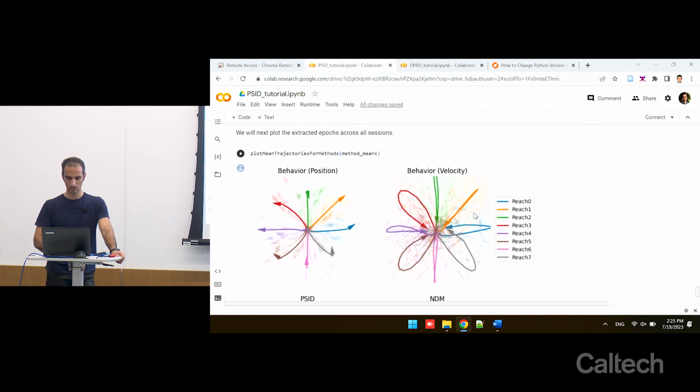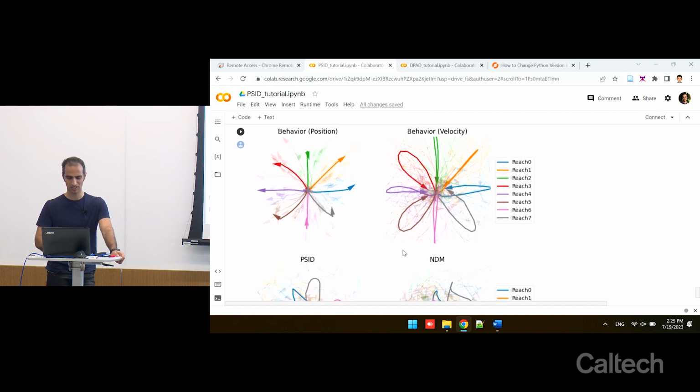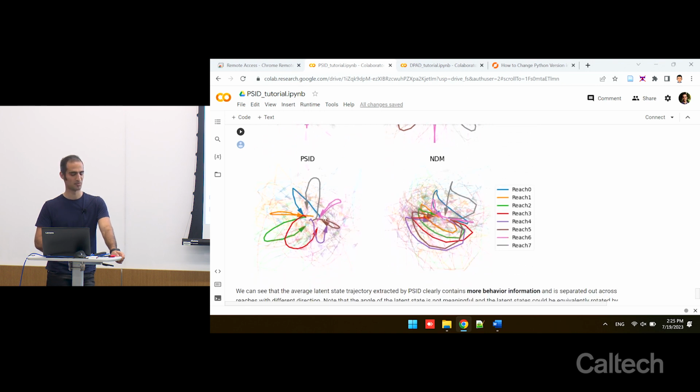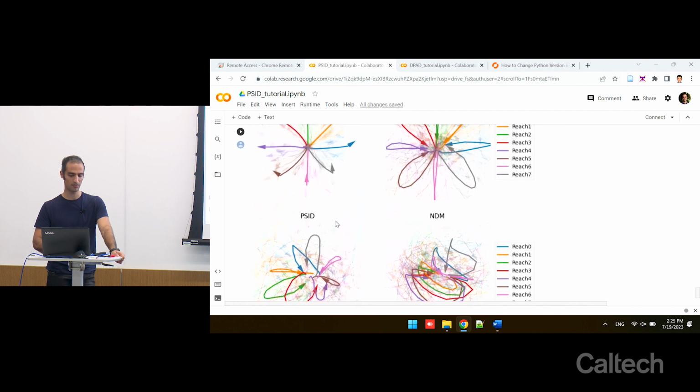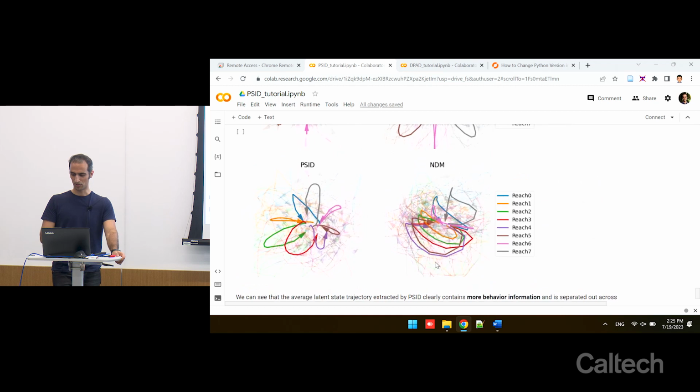And we'll just also go over a version of pooling the results from all the sessions of the data set to have a more statistically significant version of this result. So you can see that overall across all the sessions and folds, the relative structure of the task behavior categories is preserved in the latent states of PSID, the ordering of these directions, whereas in NDM, it's all mixed up. All right, so that's the last use case that we'll go over in this notebook.